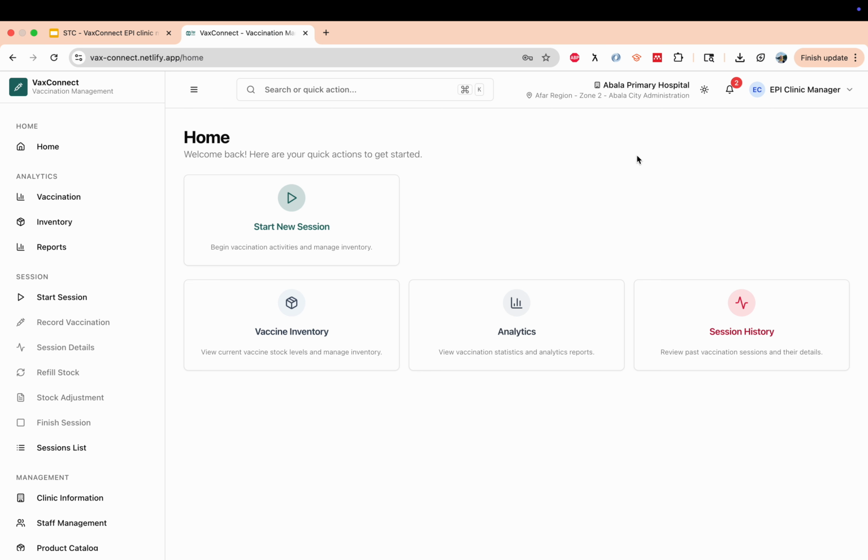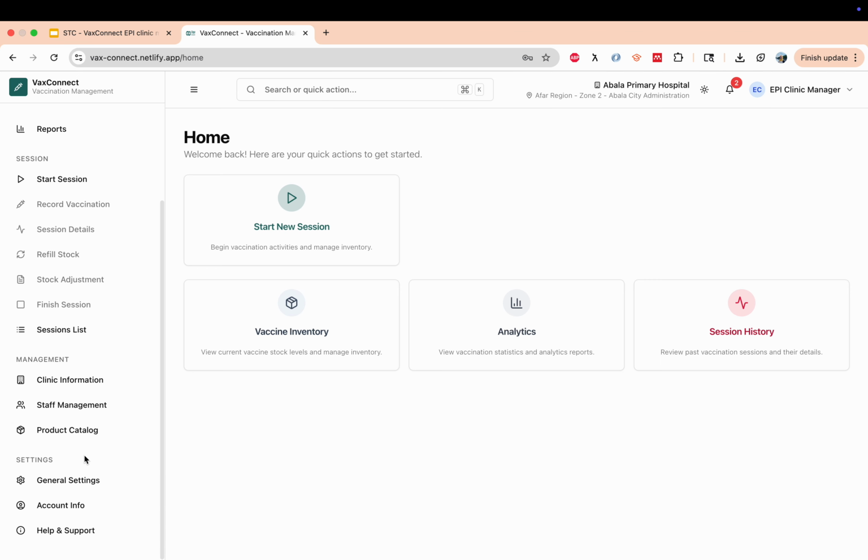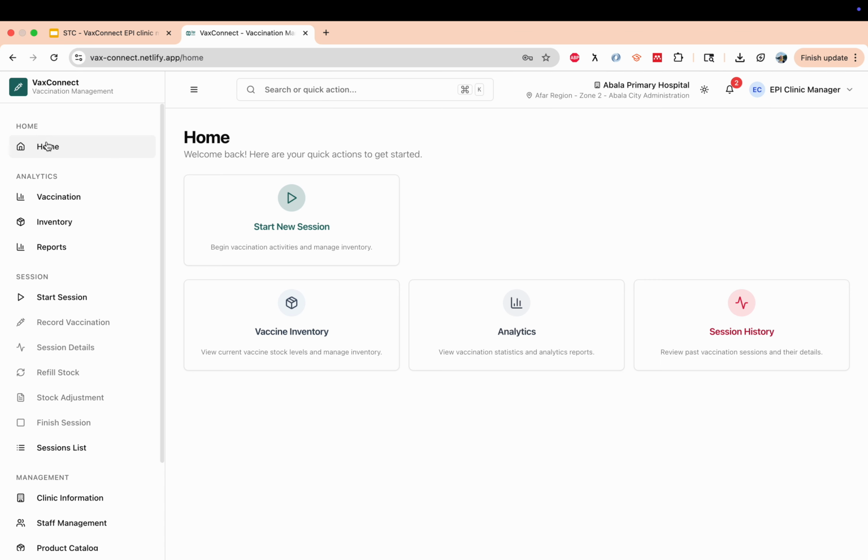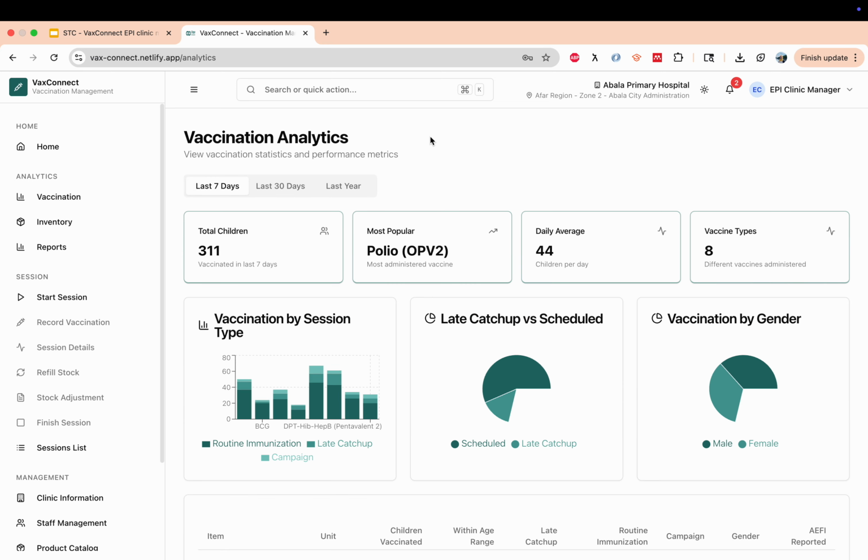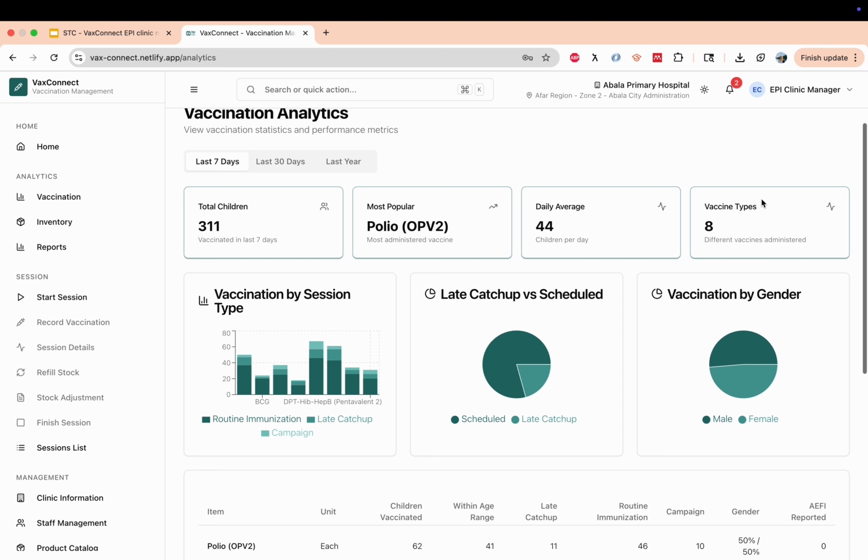So we have just finished a session, and what we can see next is the dashboard. So if we go home, this is the home page, and in the vaccination analytics page, we can see, in the last 7 days, we vaccinated this number of children. The most popular vaccine has been this. The daily average is 44 children per day, and 8 different vaccines have been administered.